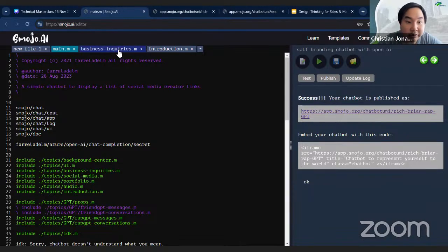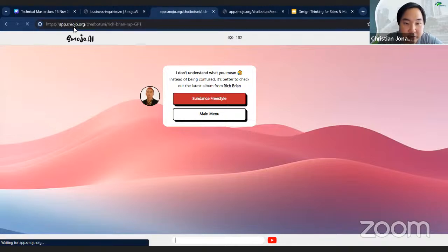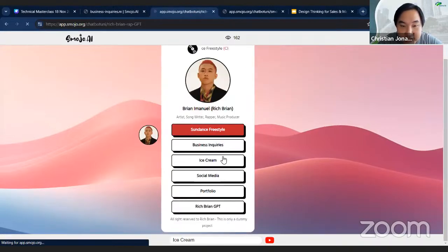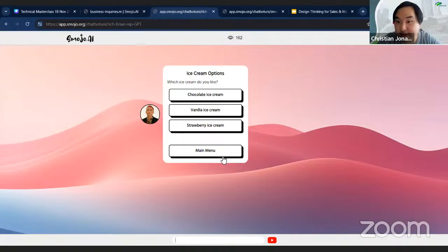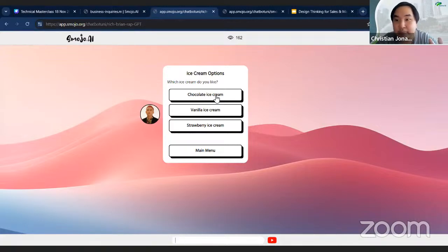So now I already have a match, basically, or a content called ice cream. So whenever people type ice cream, this content should appear. On my chatbot, when I click ice cream, it appears like this: Which ice cream do you like? Chocolate ice cream, vanilla ice cream, and strawberry ice cream. I type here. Okay, now I click, right? But what happened is that it actually goes back to my ice cream content.